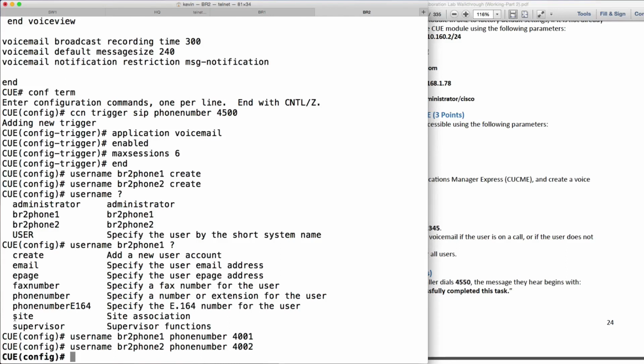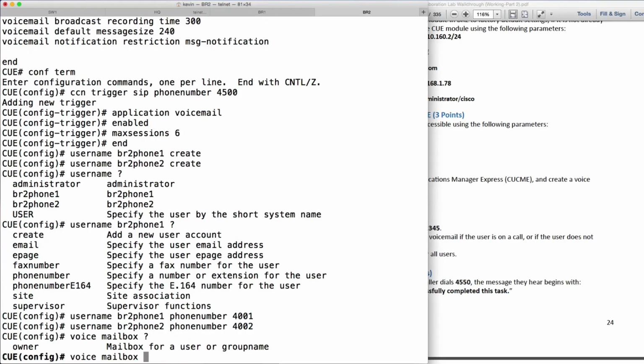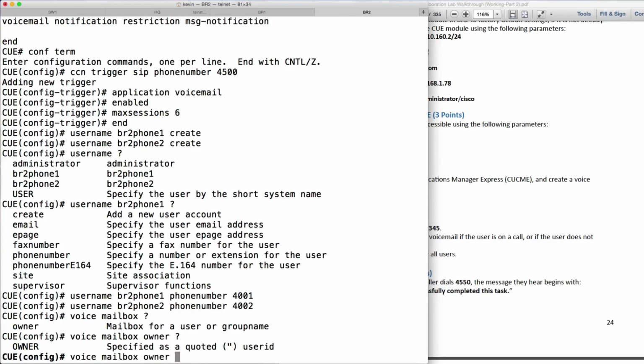And the next thing we need to do is to set up a voice mailbox for each one of our users. To do that, I'm going to say voice mailbox, and we can use context-sensitive help. We need to specify the owner. I'll say owner. Let's use some more context-sensitive help. And then let's say, who's the owner? And I'll say, and you don't have to put this in quotes unless you have a space in the owner's name, I'll say it's BR2 phone 1.